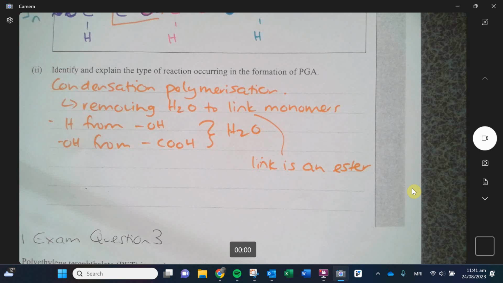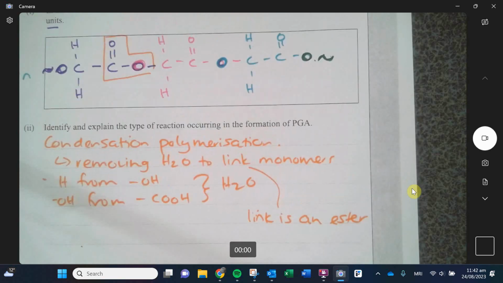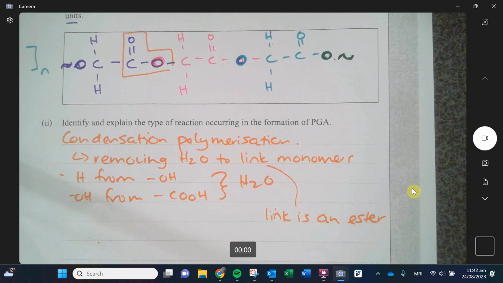Now, unfortunately, NZQA doesn't have the marking schedule up for some of their exams. I have to find out what's going on. My guess is that this question would probably be a merit point. I'd be very surprised if that was an excellence point. All right, keep going. All right, so that's one thing.